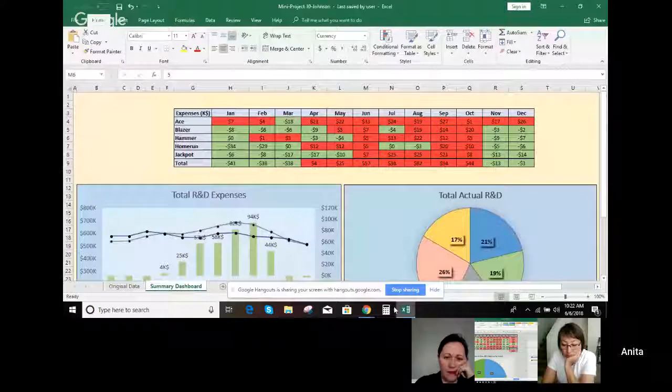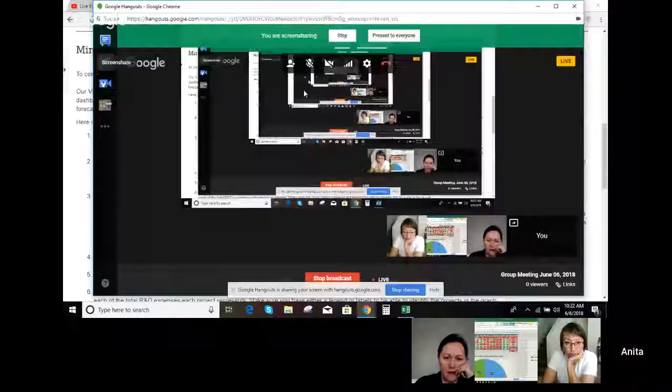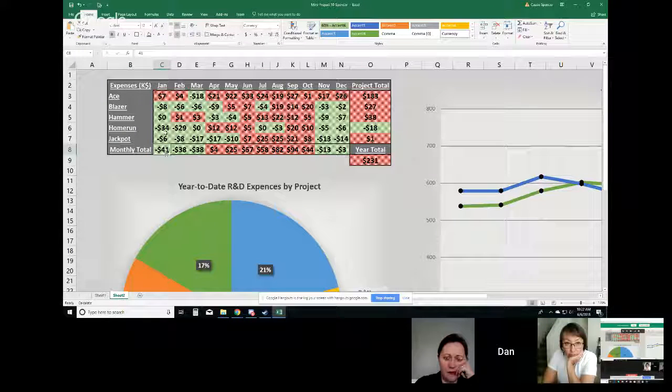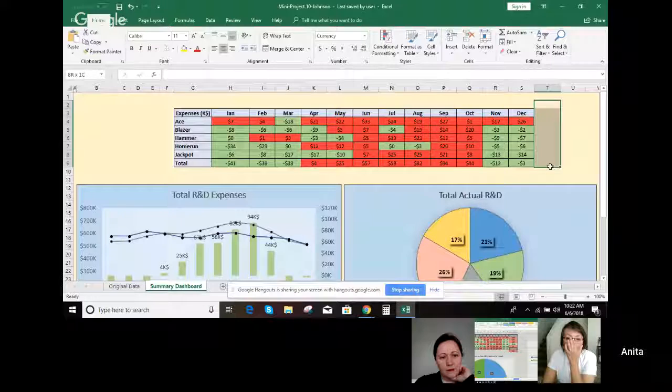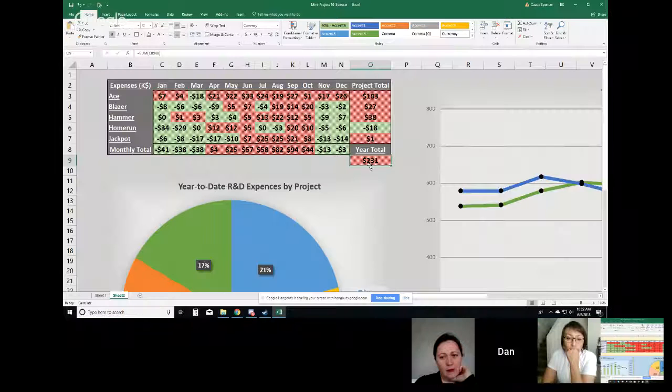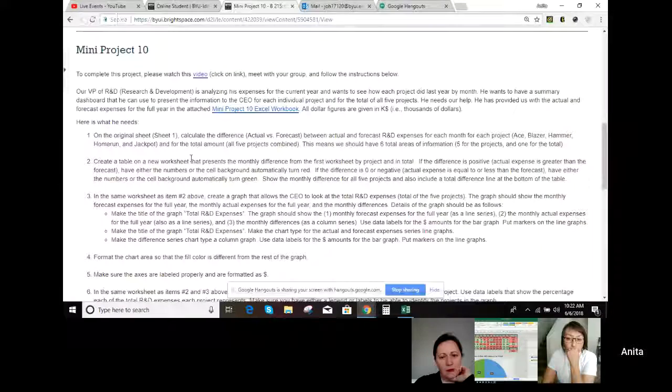So you did a monthly total? I did a monthly total along the bottom, which is just a sum of everything above it, and then the project total for the year, which is a sum of everything next to it. Then I did a year total that adds that up. Yeah, I was confused on those instructions.